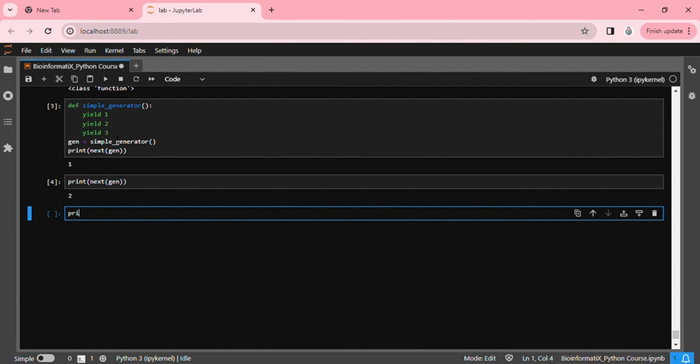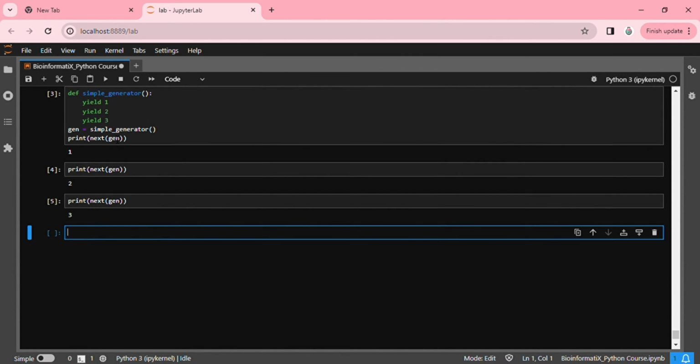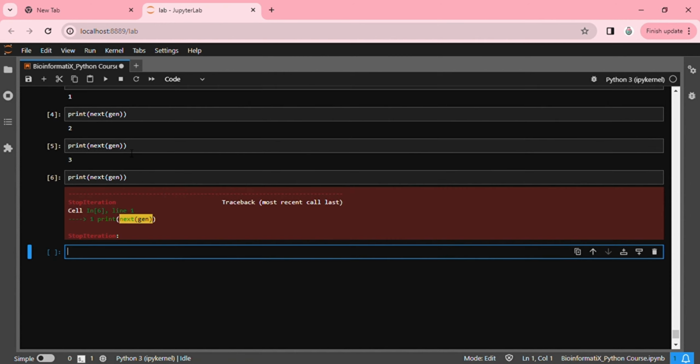So let's write print next gen. We got 3. But what if we write now print next gen again? In this case we got an error. It's called the StopIteration error. Now let's make it clearer to understand the difference between yield and return by making a for loop.